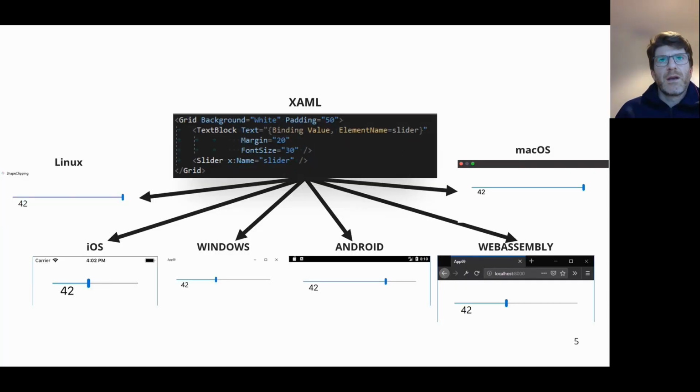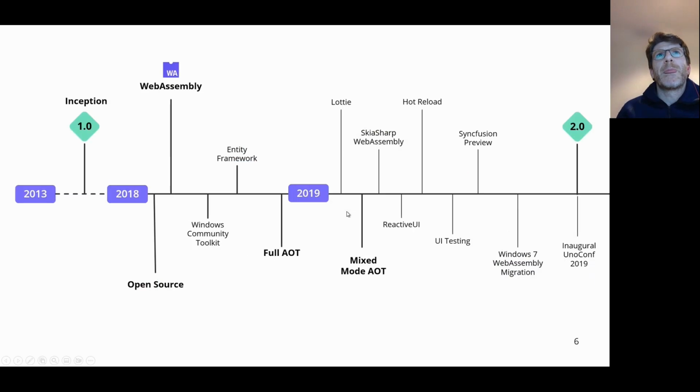So let's do that. Just a bit of back history on the UNO platform for those who are interested. It has been around for quite some time. So back in 2013 was the inception, with the first real version available in 2018, and its deployment as an open source project, along with things like WebAssembly, made its first appearance.